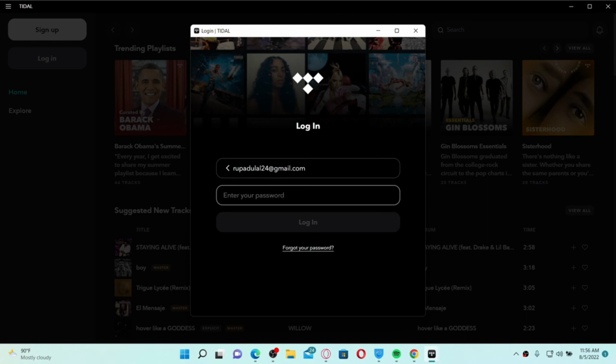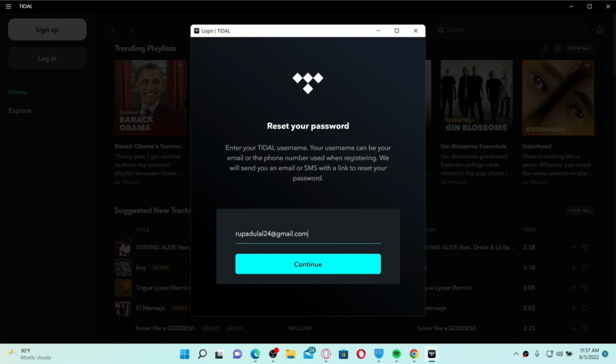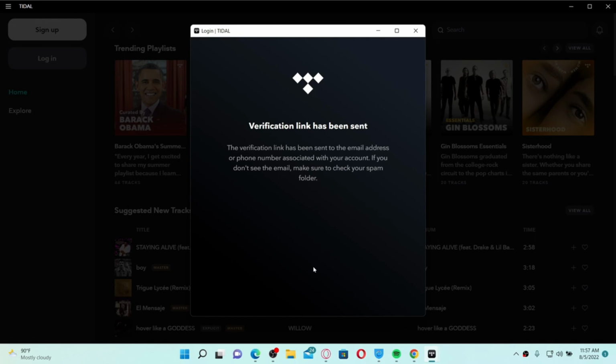If you remember your password, you can easily type it in the text box and click the Login button. But if you don't remember your password, click on the Forgot Your Password link beneath. Now, enter your username or your email address on the next pop-up and click the Continue button. You'll be able to receive a verification link that has been sent to your email inbox.